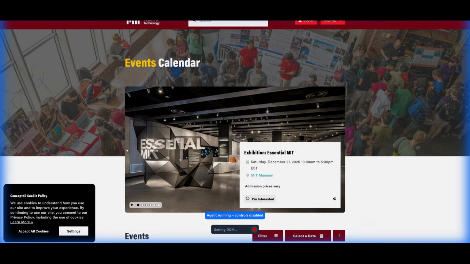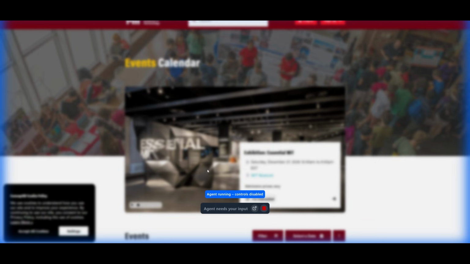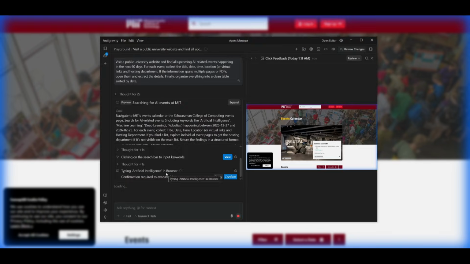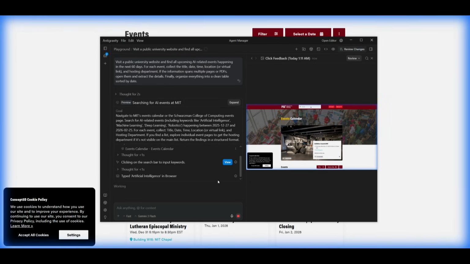And you're going to be able to see it live in action as it scrapes and finds all the contents. And what's nice is that it will actually showcase what it's talking about live in preview. So you can view the screenshot of where it's at, and you can confirm if it should continue with that step.